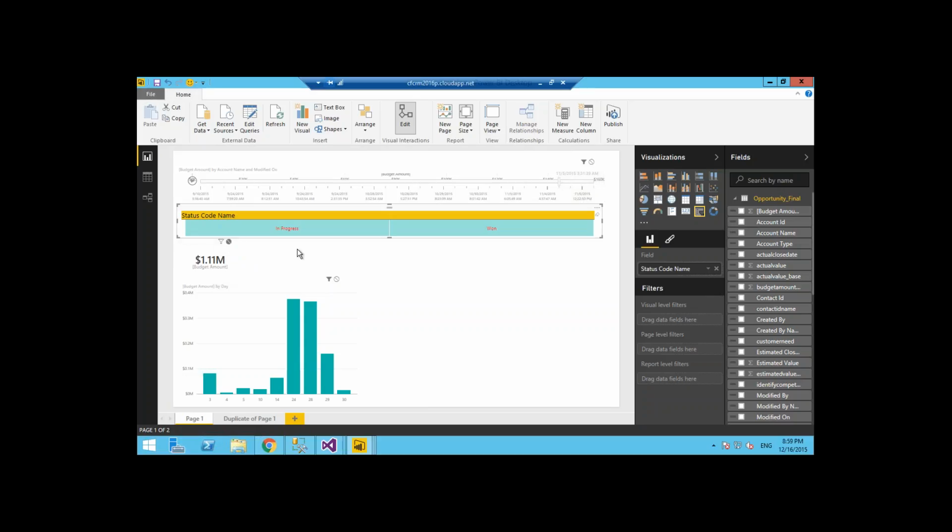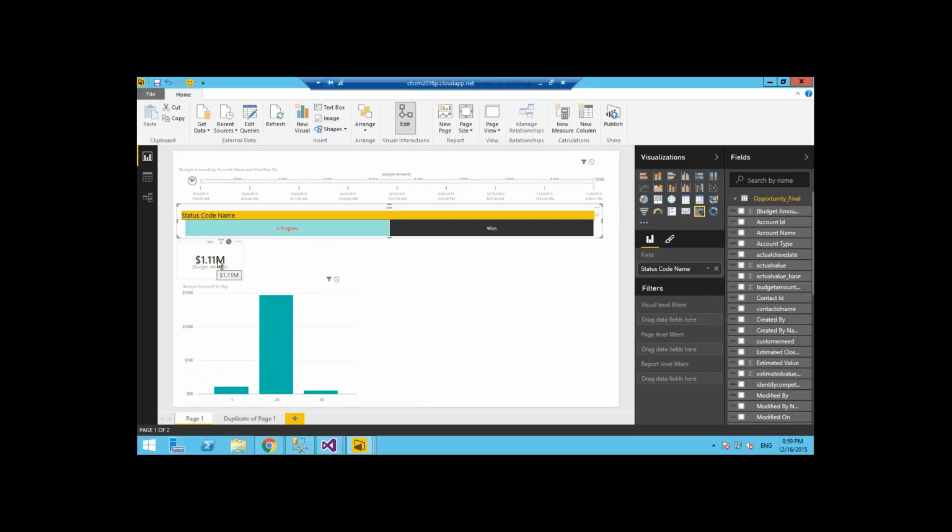Now when I click on in progress, my scatter chart and column chart automatically get filtered on the basis of the slicer I choose, but the card remains the same. So this helps us in formatting the visualization interaction, which should change and which should remain constant. So this was all about the desktop tool.